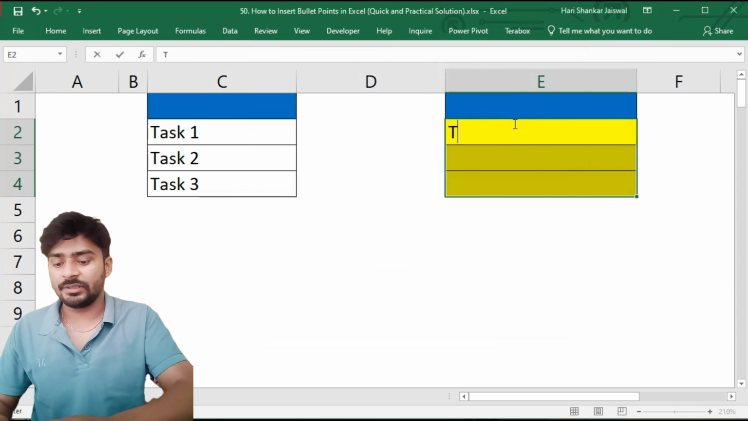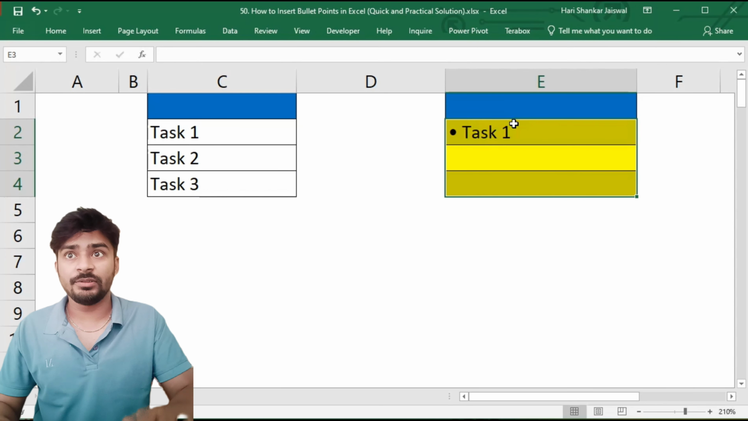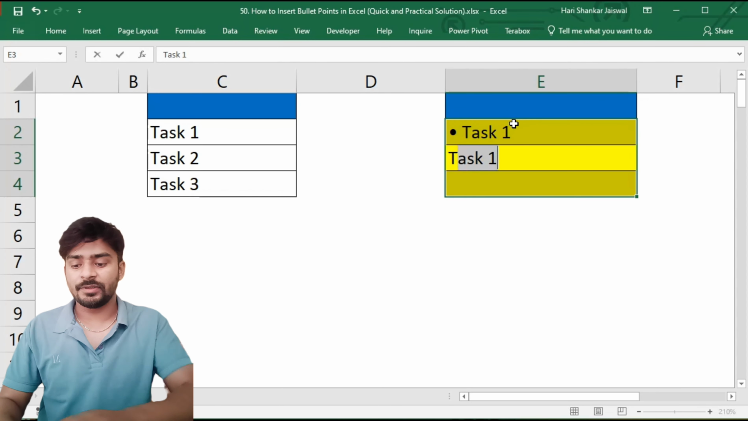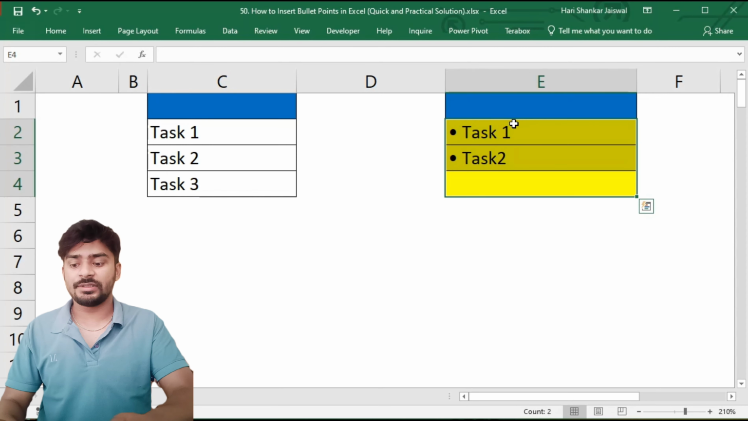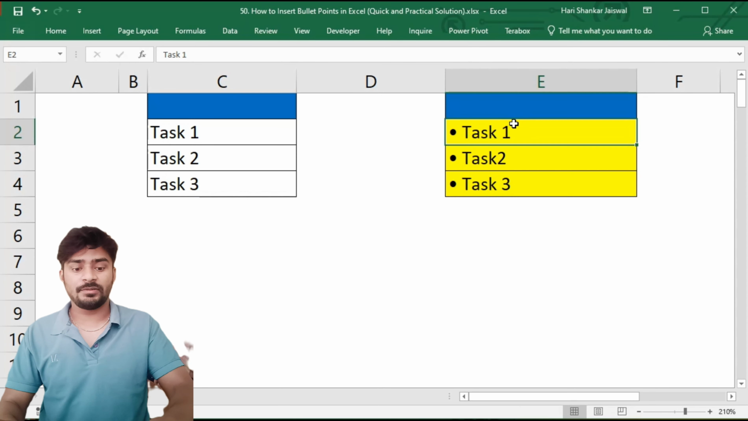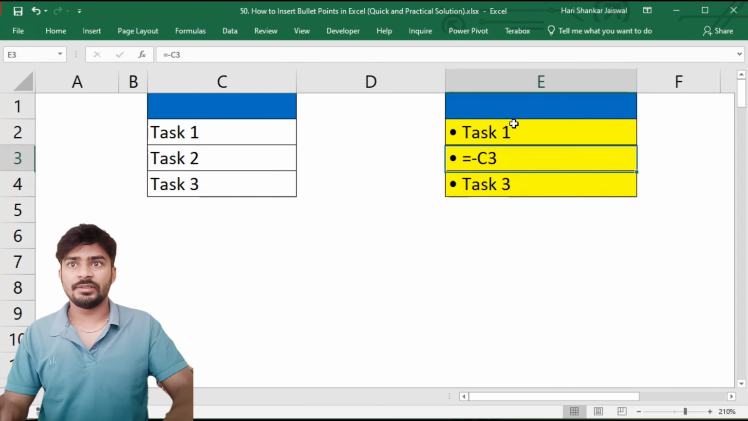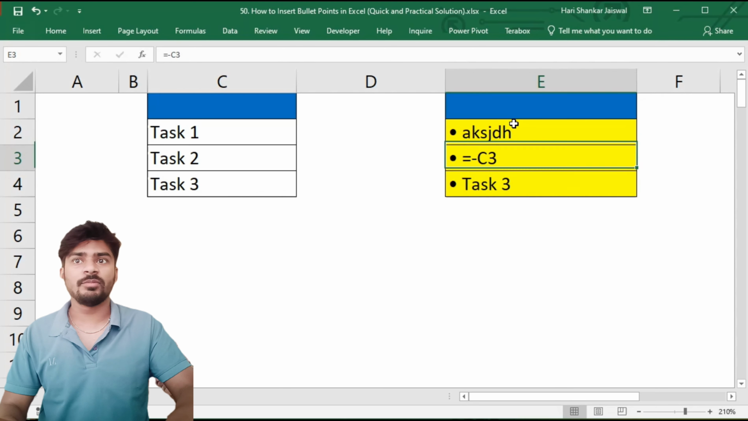Now if I write here anything, text 1, you will get the bullet points in front of the text. So if I write here text 2, you will get the same result. Text 3, you get the same. If I write here an equals sign, you will get the bullet points, and if I write anything, I will get the bullet points.